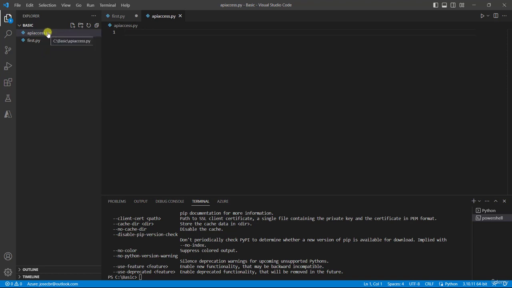The first thing that we need to do is actually install a library called OpenAI, which will be useful for accessing the OpenAI API. So the very first thing we would be doing is installing this particular library. So I'll go back to my terminal over here.